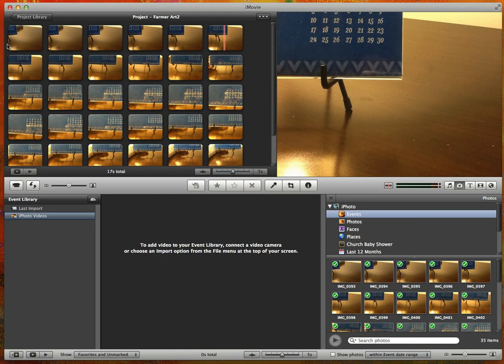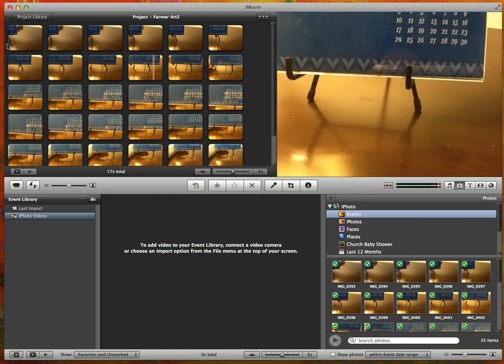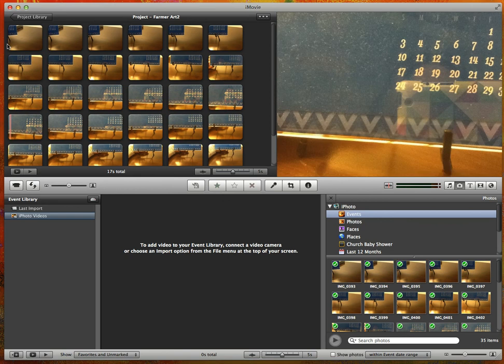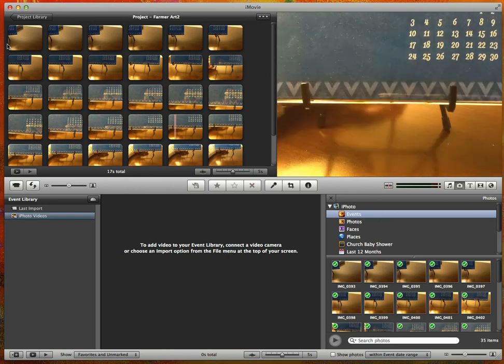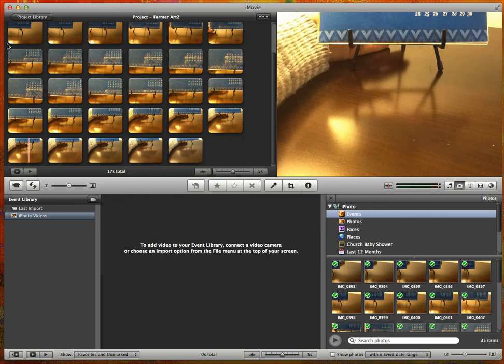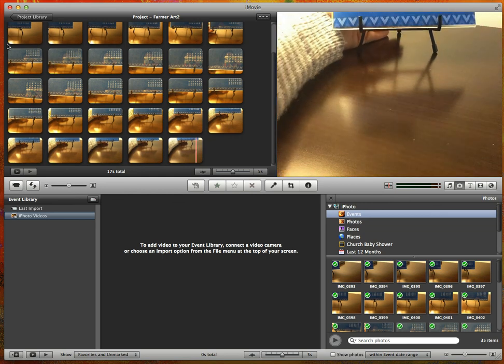So now it just looks like my calendar is moving across the screen and then starts zooming in. So it looks like it's moving even though they're just still pictures, which is the point of stop motion animation.